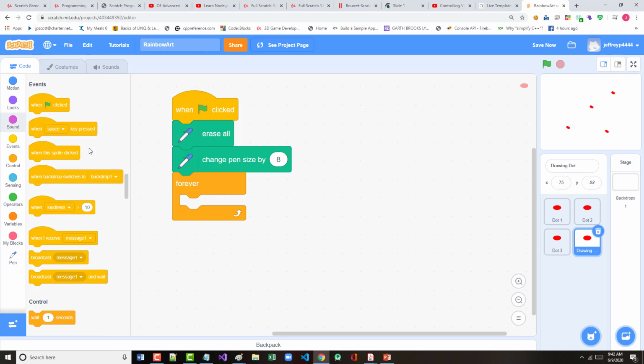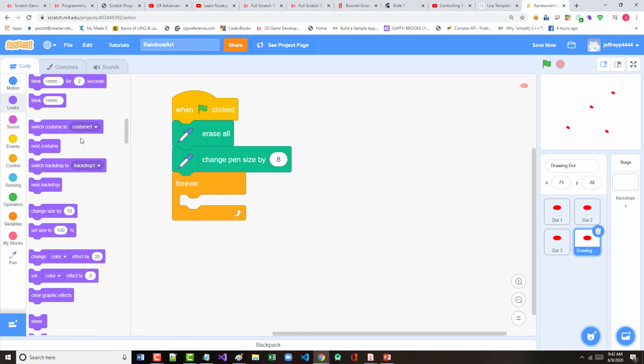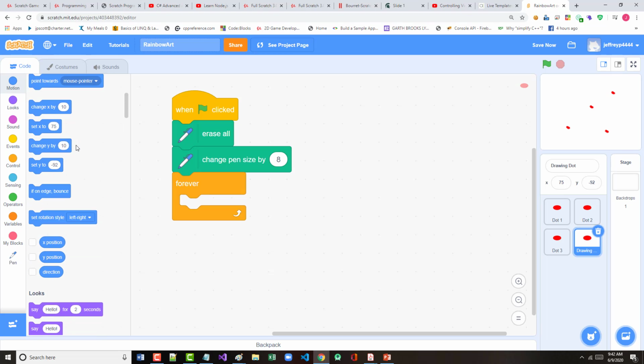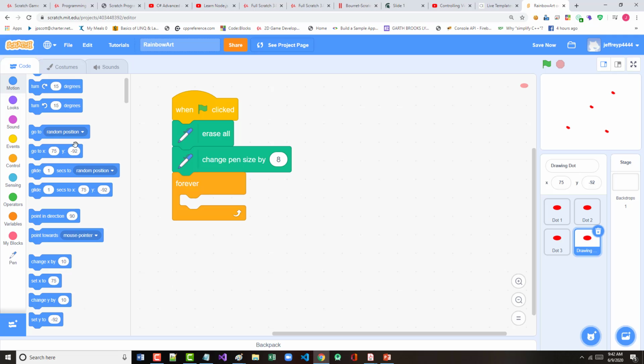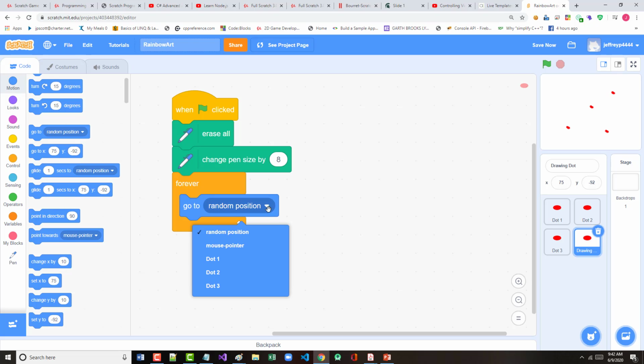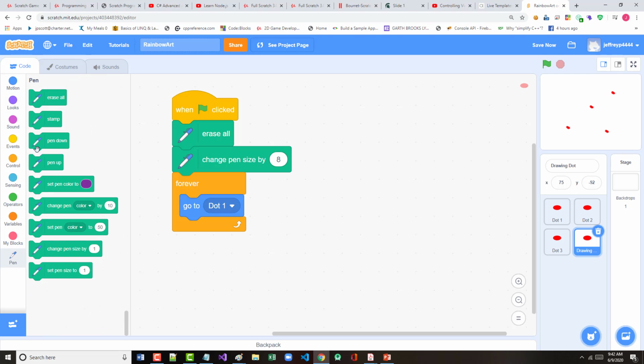I'm going to tell the pen, for lack of better words, where to draw. So I'm going to tell it to go, and you'll notice what's in here. I'm going to tell it to go to dot 1. And then I'm going to tell it to take the pen and put itself down. Then I'm going to tell it to go to dot 2.